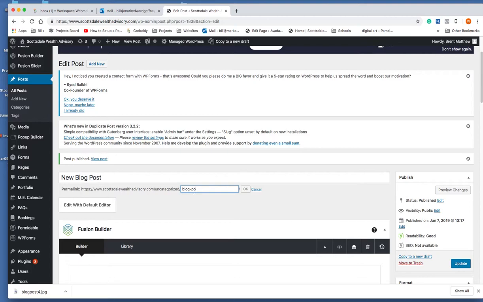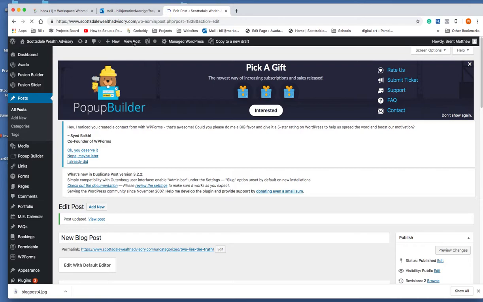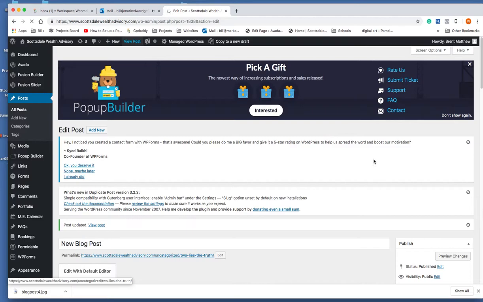Let's call it new blog post, and this is going to be the address for that, and you really need to name it whatever it is because that's best for SEO. Now click OK on that. So that will be the link that will show up in the bar here. So I'm going to update that. And I'm going to view the post.